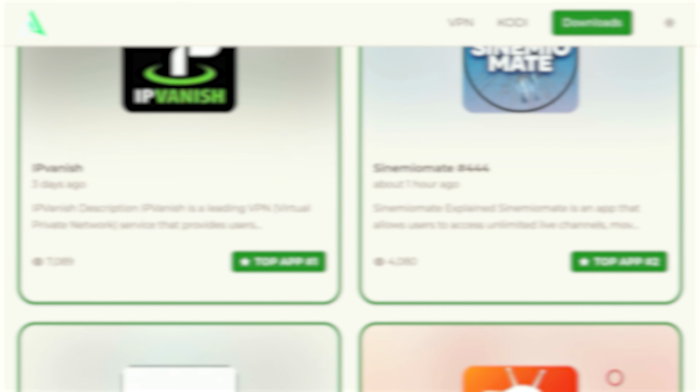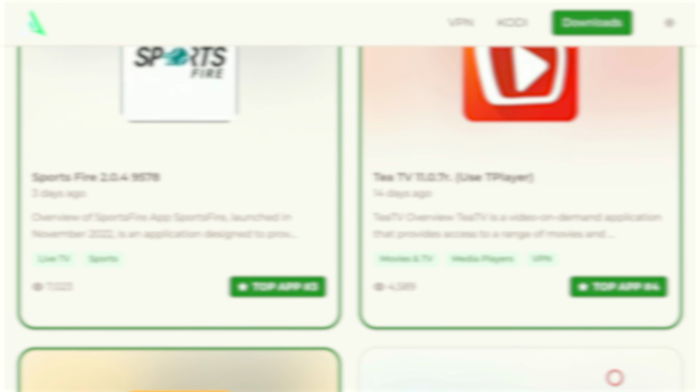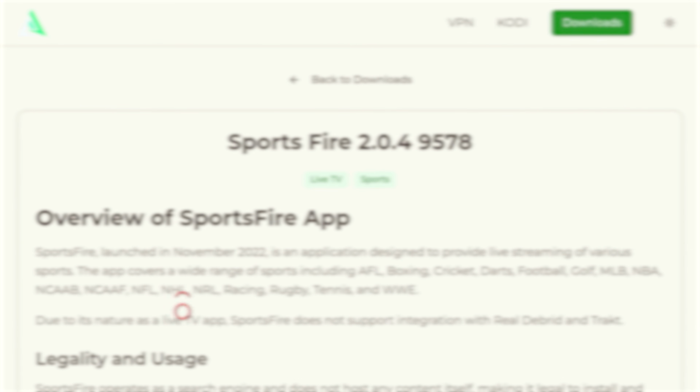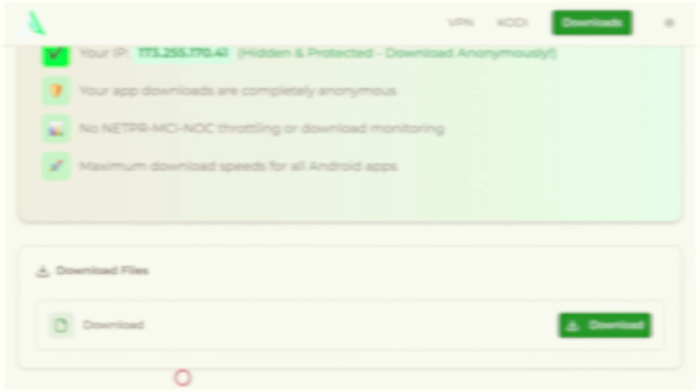Let's keep going. Now, here's another app with Top App badge number 3 for all your sports content. Move the cursor to it, then click the center button. You'll get to this page with a description. Scroll down and click Download.